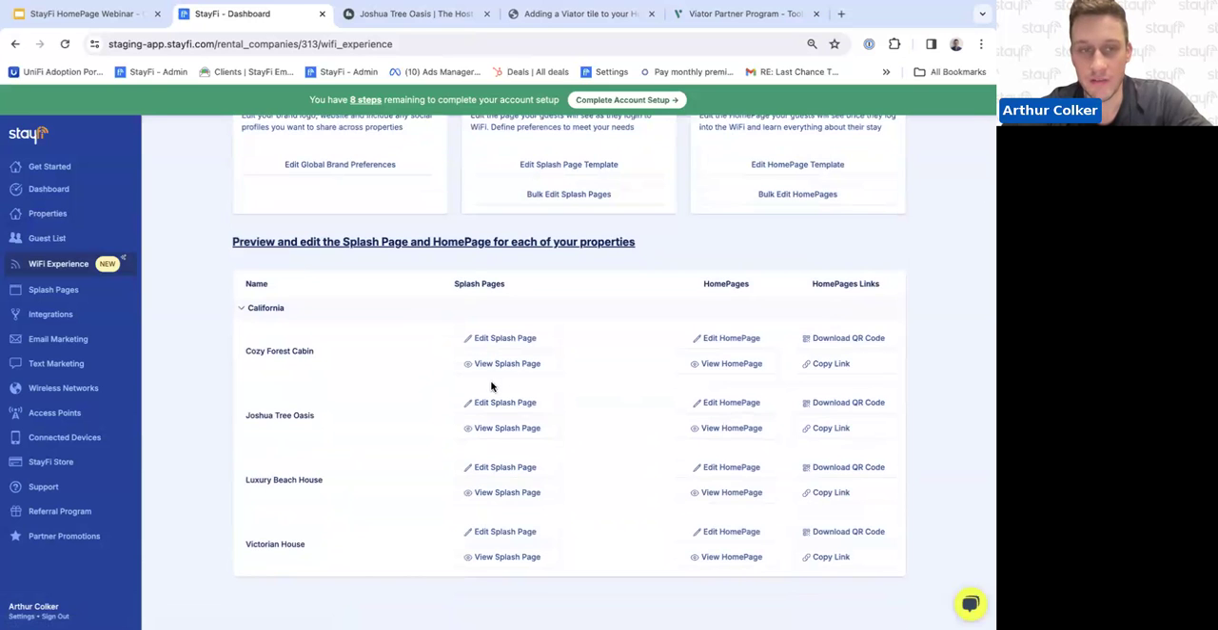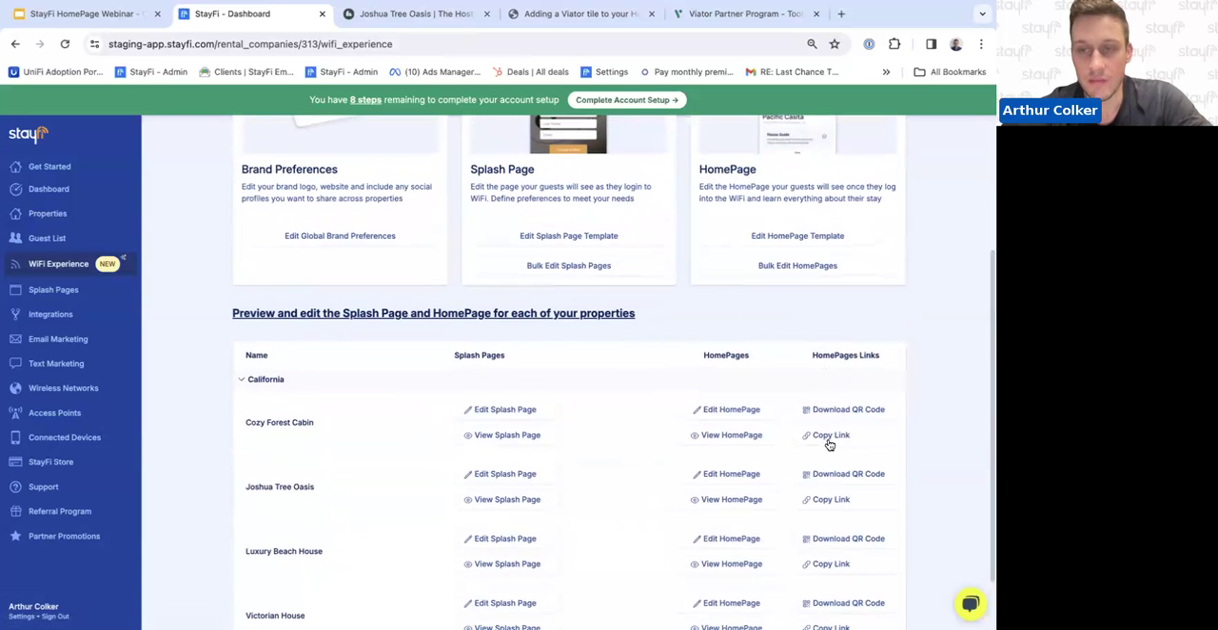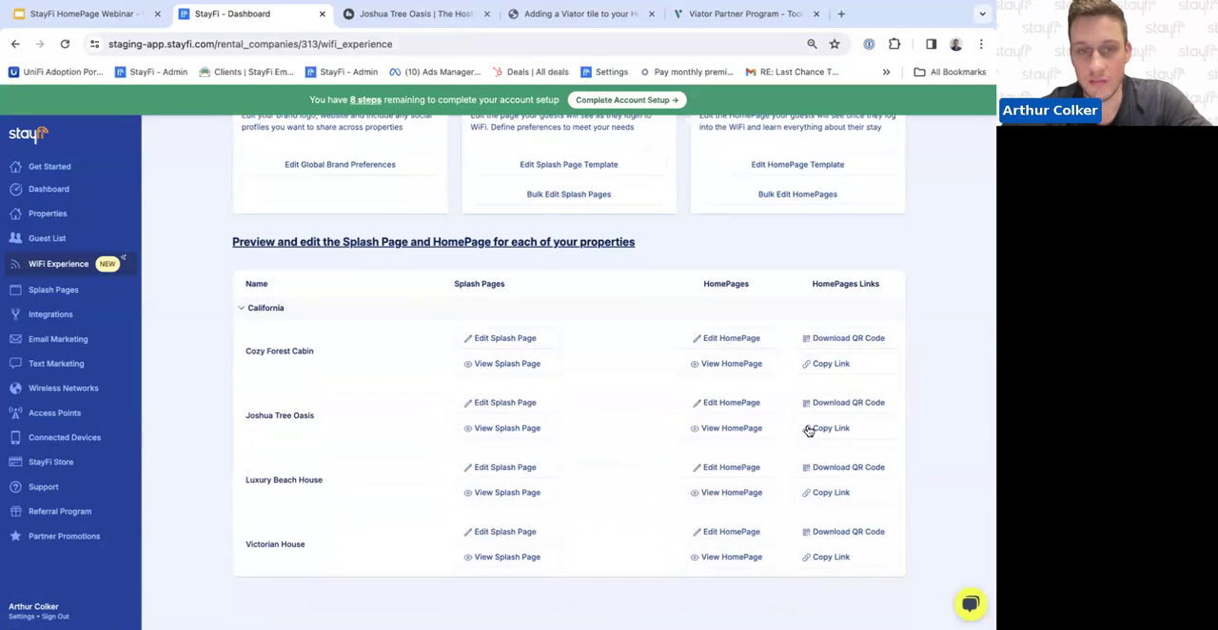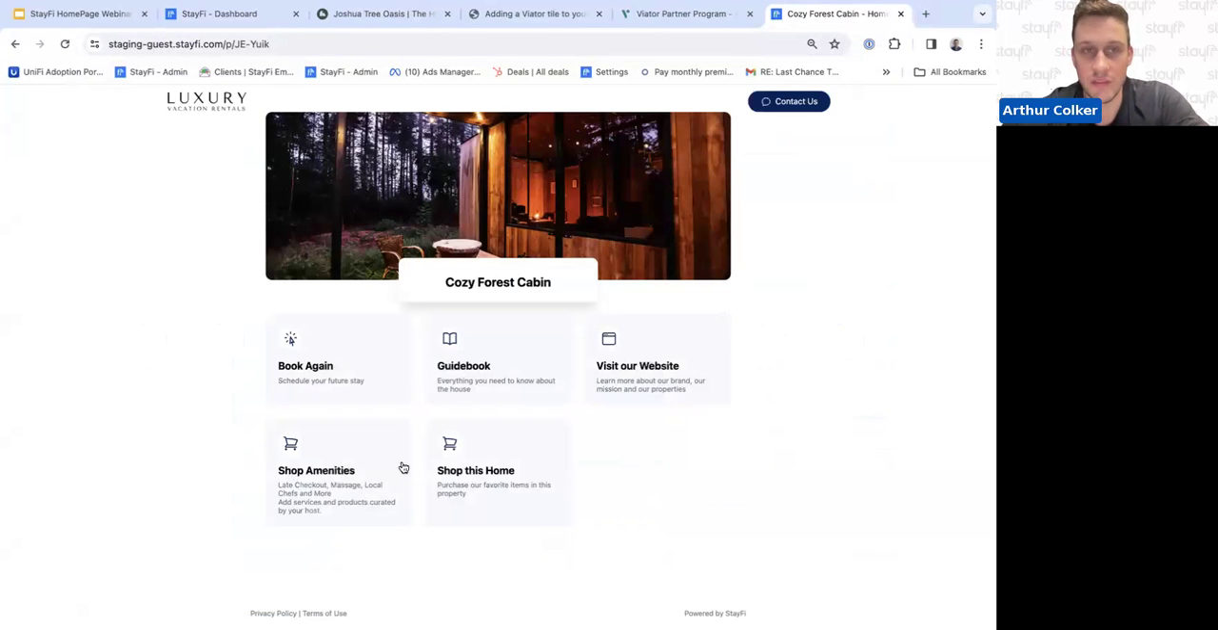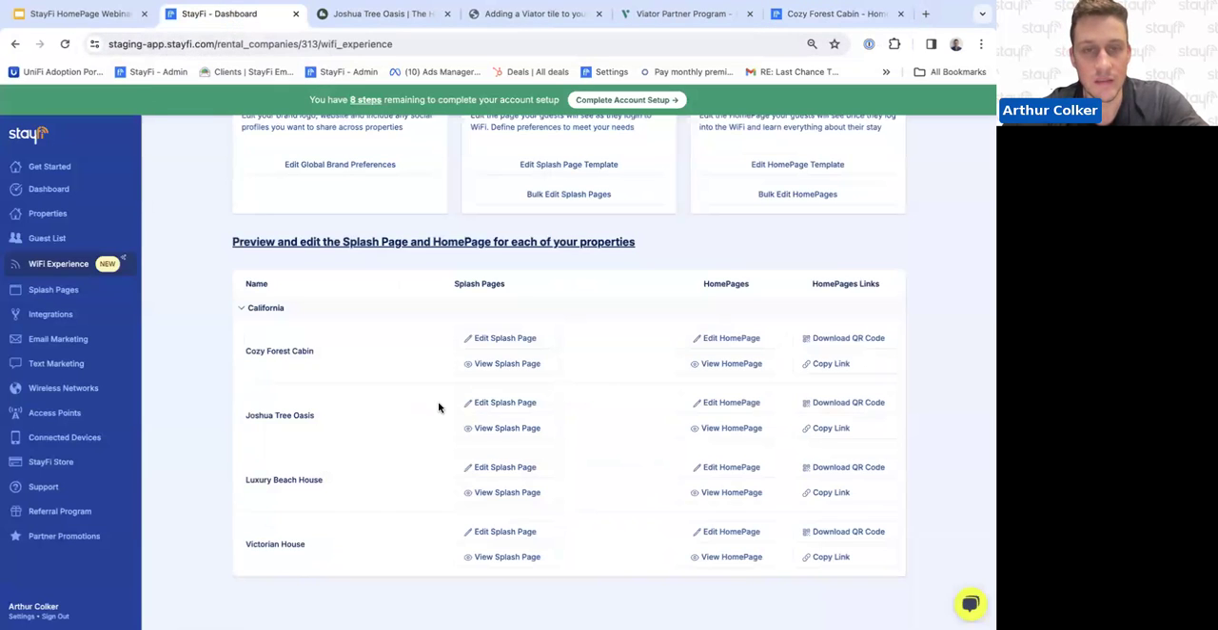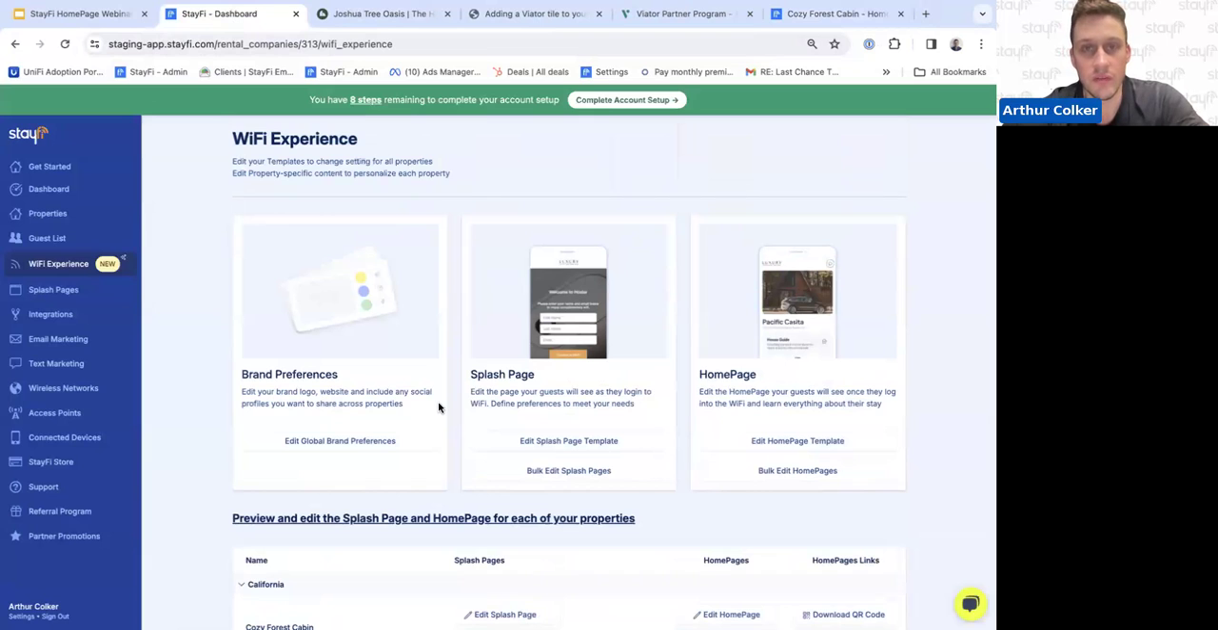The last thing I'll point out here is each homepage has its own link. So if you want to share this homepage, static page, in advance of somebody joining the Wi-Fi, you can copy the link here. And if I paste that into a new window, it will show the homepage for this property. So you can share this other ways as well. Now I'm going to go and show you the two upsell partners in more detail. One is the HostCo, second is Viator.